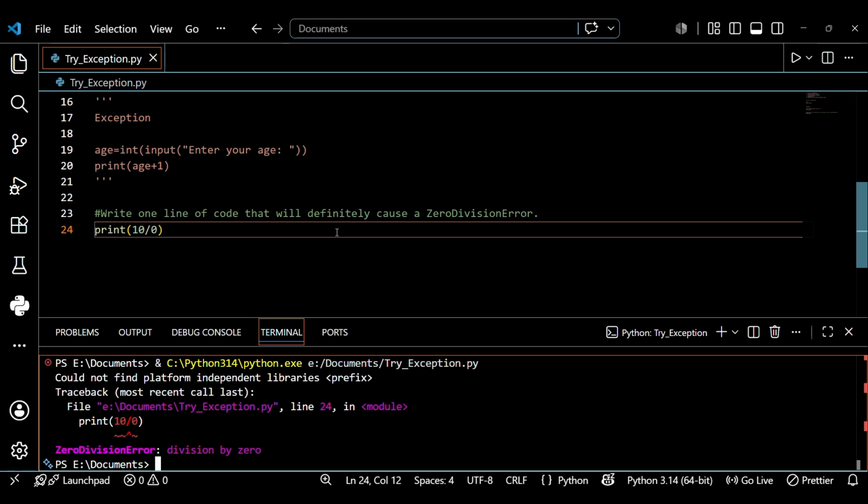Think logically, guys. If you divide any number by zero, what will happen? It has infinite answers, right? It may be 1, 2, 3 and so on. So we would say infinity, but you cannot express infinity in Python. So it shows a zero division error. I hope you understand. Now let us learn how to actually catch this exception instead of letting our program crash.